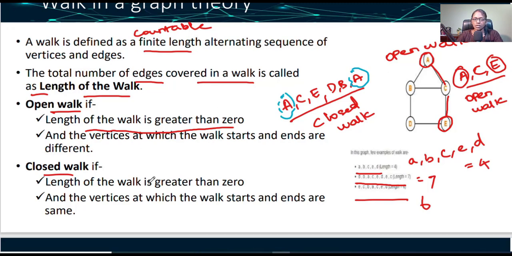But in a closed walk, the length of the walk is always greater than 0, and the vertices at which the walk starts and ends are the same. Here I start the walk at A and end the walk at A itself. This is called a closed walk, which is also called forming a cycle.